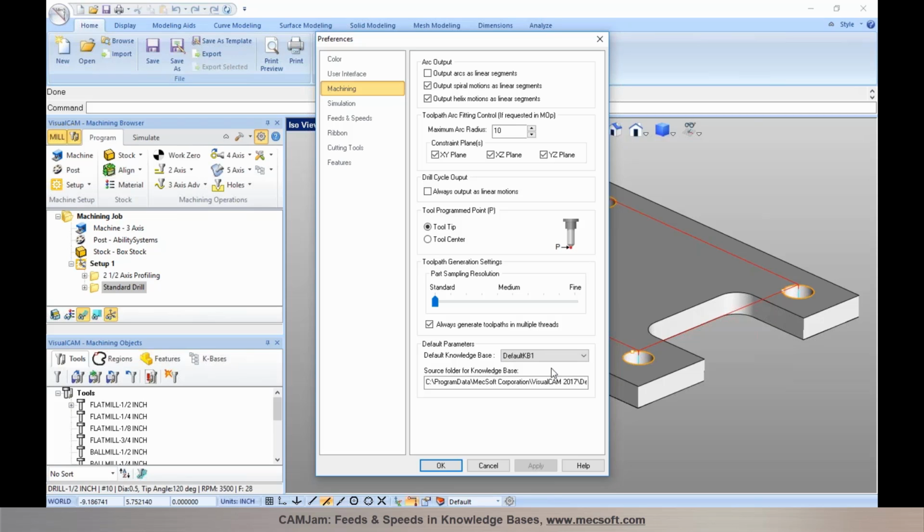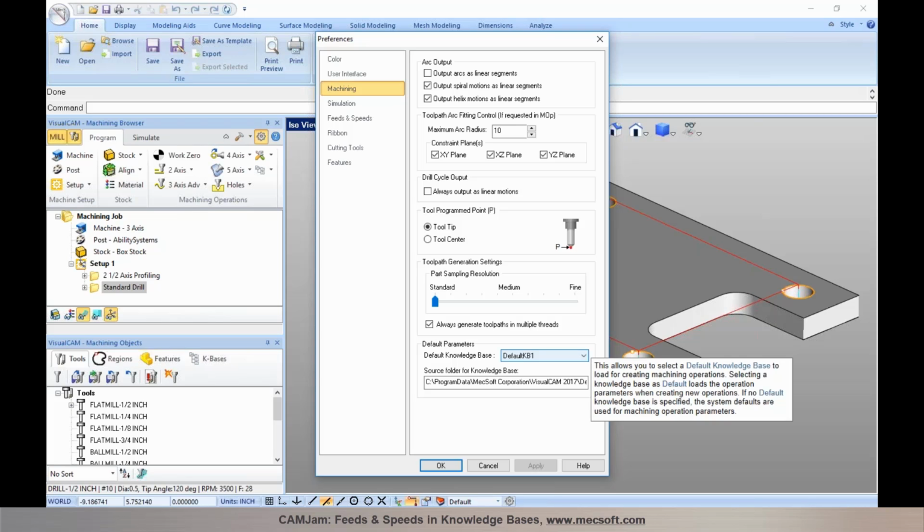Now, you can have one or more default knowledge bases defined. Now, this could be defined based on the type of materials you're working with, or you could classify them based on different categories. Could be based on the type of machines you're using. If you have one or more machines, you can have default settings for each machine. Now, to switch back to the system default settings, you just click on the pull-down menu in here and change it to undefined.